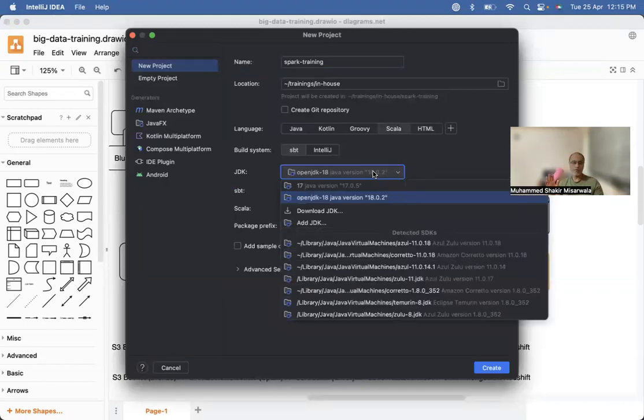I will use Java 1.8. I repeat, I'm going to use Java 1.8. Okay, 11 is also fine, but I'll use 1.8. Don't use 17, don't use 19, because the Scala stuff and all the Spark stuff clashes.